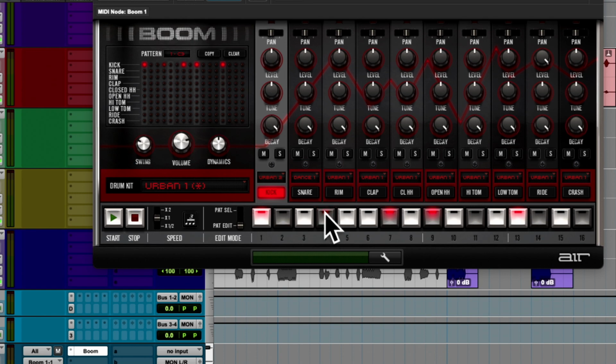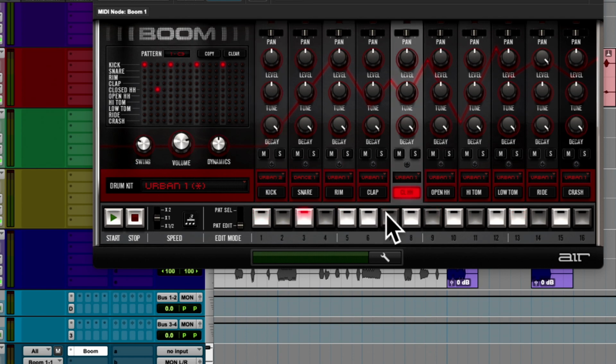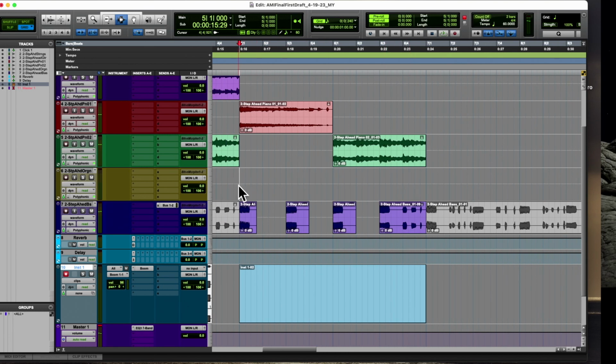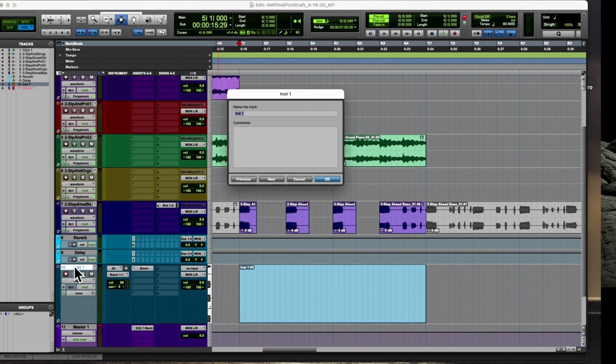So let me erase that. Let me go back to 4 quarter notes for right now. And so let's say I wanted to do a closed hi-hat. I'm just going to do offbeat eighth notes. Right, so let's start here. I've got this, I should name this boom.